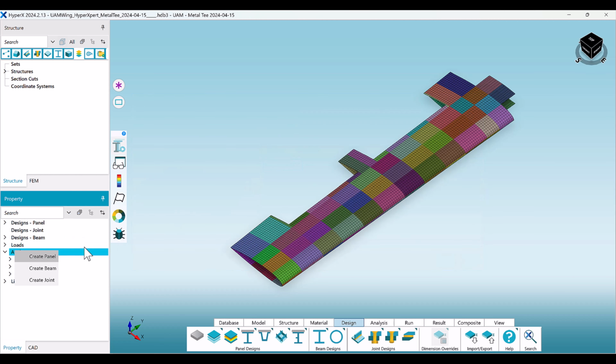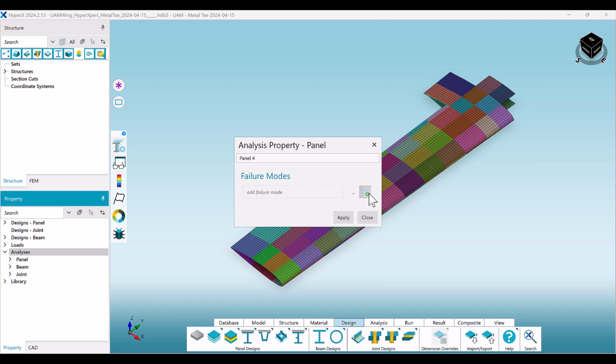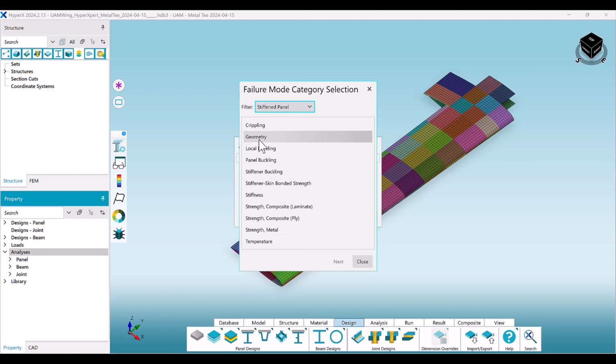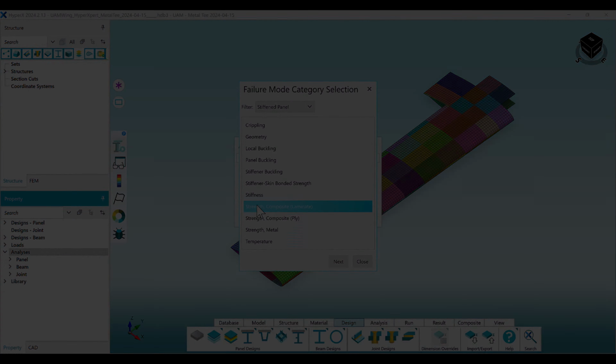The analysis property includes strength methods tailored for composites. You can choose ply-based or laminate-based failure methods depending on your program requirements and how you've defined your material. HyperX also supports other methods, such as sandwich and crippling analysis methods that incorporate composite behavior.